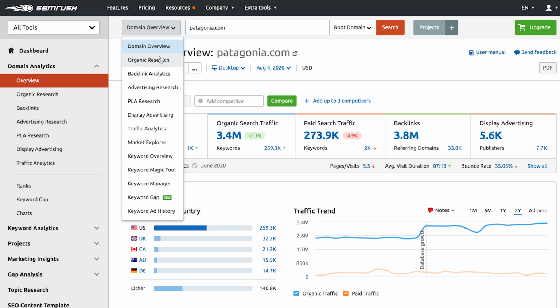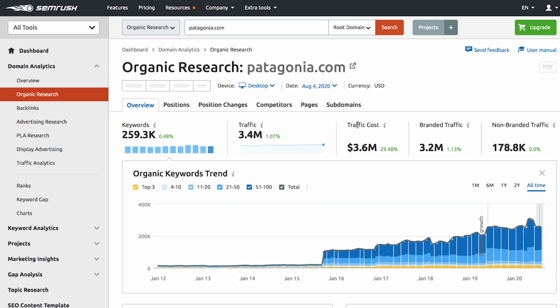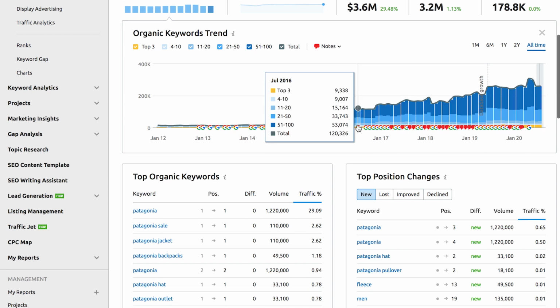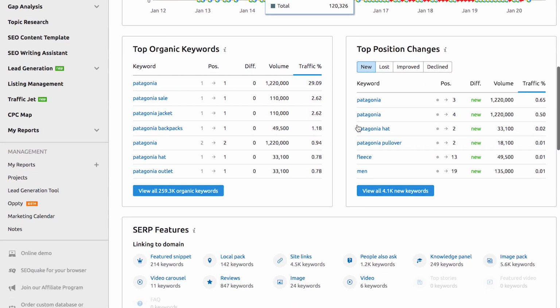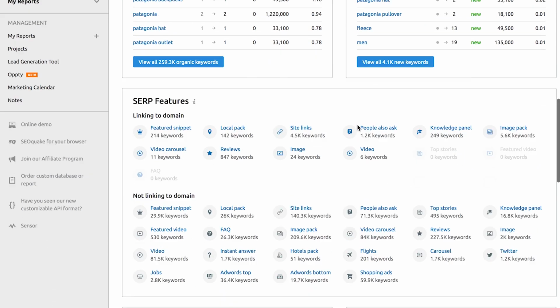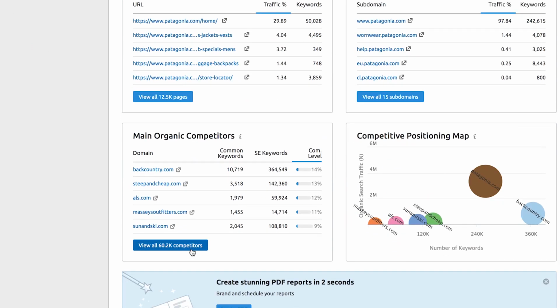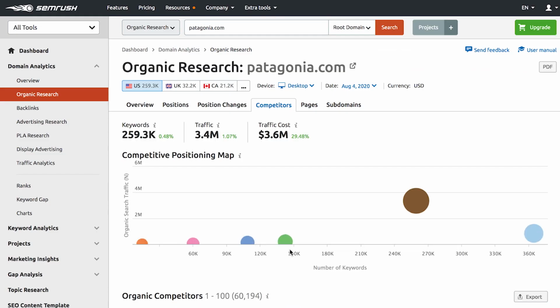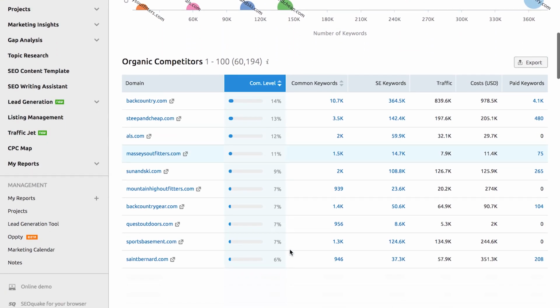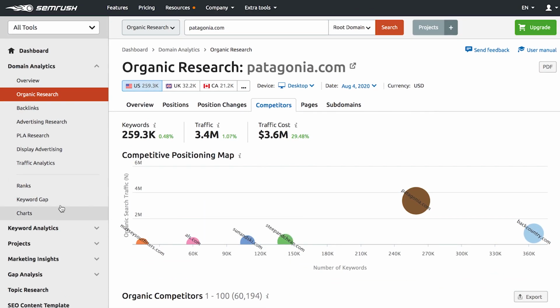Go to the drop down and click Organic Research. Scroll down and now you can see all the keywords that your competitor ranks for. You can even see their top position changes. Then click on the tab that says Competitors. And now you'll see a list of websites that you can use to mine more keywords from.